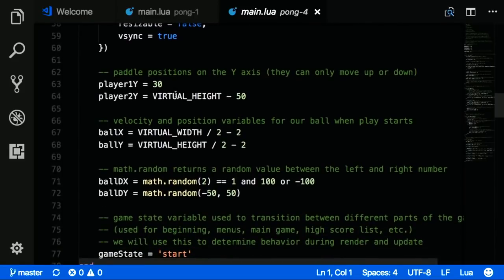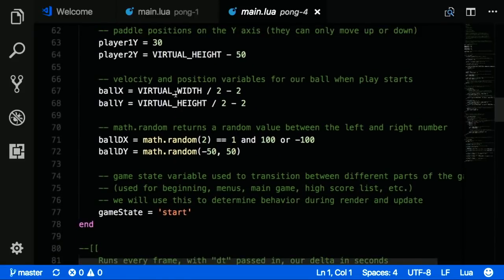And then if we go down to lines 67 and 68, we're giving a starting value to our ball because we want to actually start manipulating our ball. So we give it an x and a y. We're setting it right to the center again, but now we're defining a variable for it instead of just rendering it statically with our love.graphics.rectangle function, because we want this to change over time. We want to start letting our ball move around the screen.